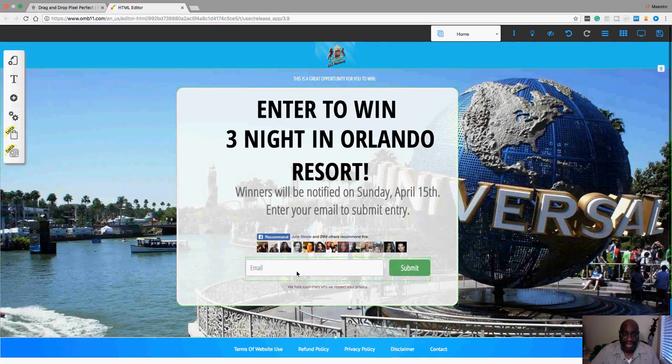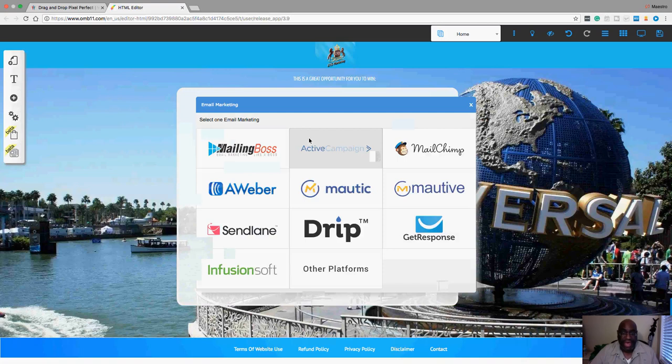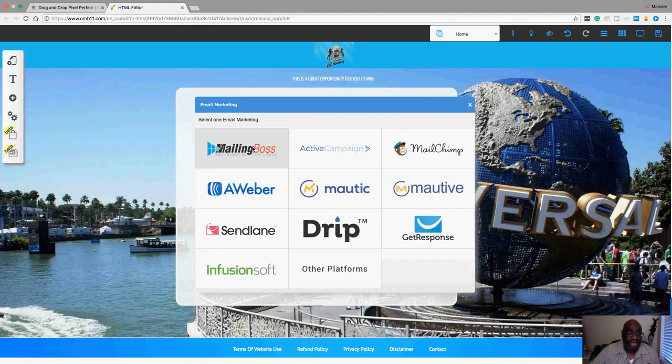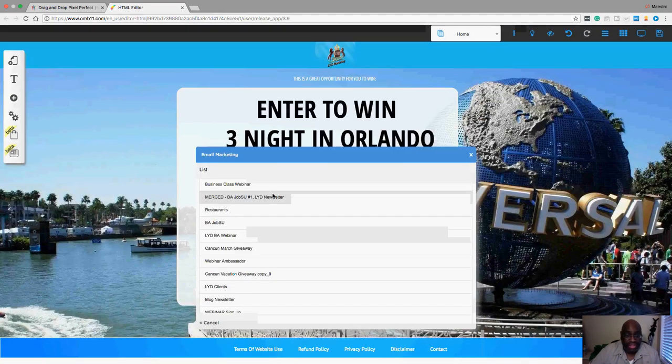Okay. All right. So now, the email right here, we're going to customize it. Configure now. Your Builderall account comes with Mailing Boss for free, where it gives you 10,000 subscriber lists. Or if you have another list, you want to use another system that you already have, like MailChimp or Aweber or GetResponse, that's fine. But like I said, why pay extra for all these other ones where I already have this one, and that's it?